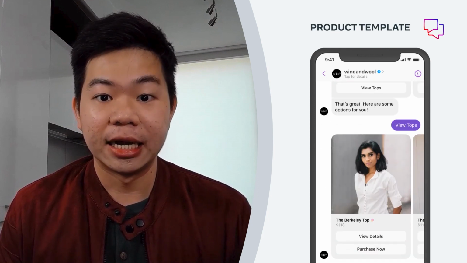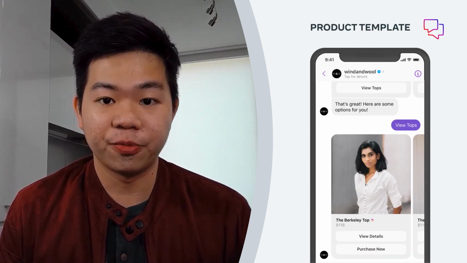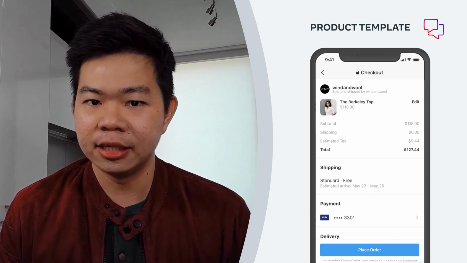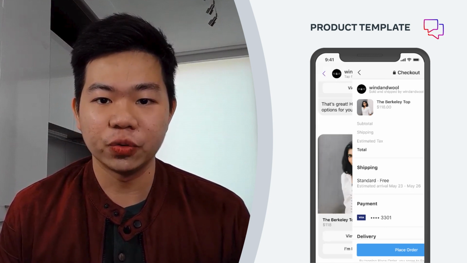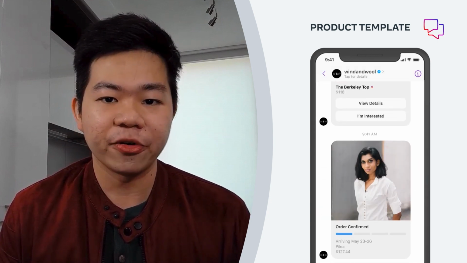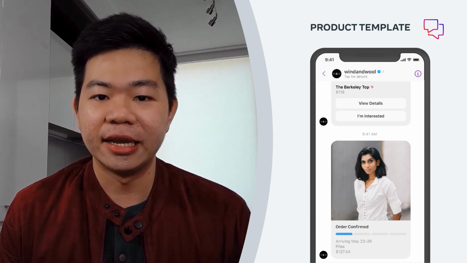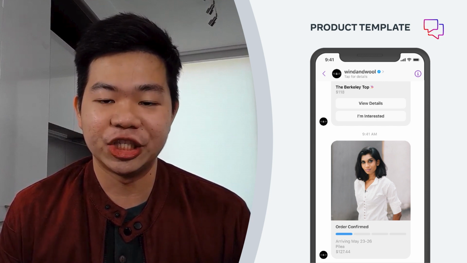Product template allows you to send product from Facebook product catalog, which means you can send a nice visual structured response just by providing the product ID only, instead of the full product details like generic template.